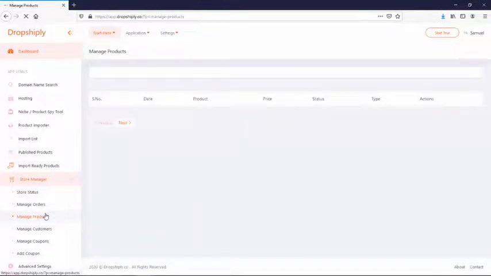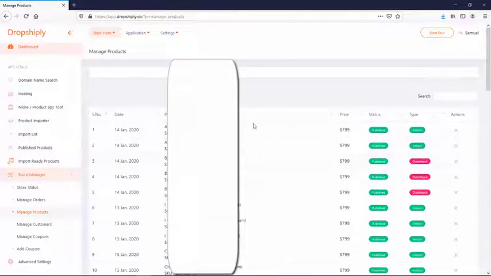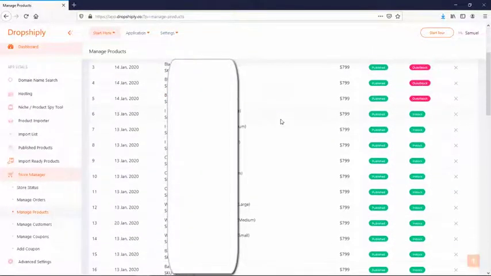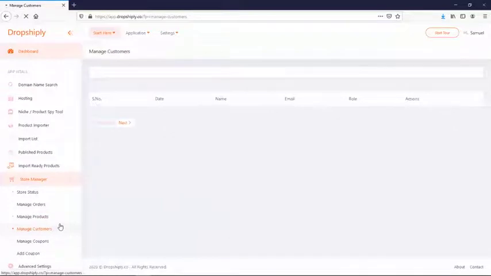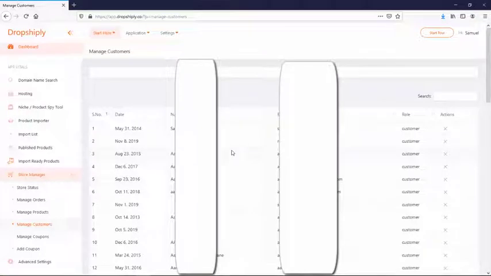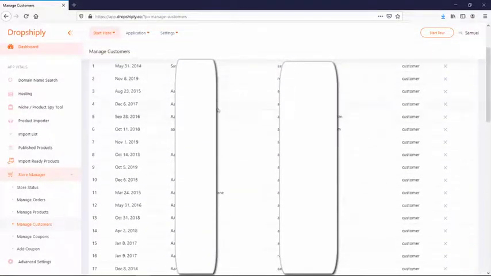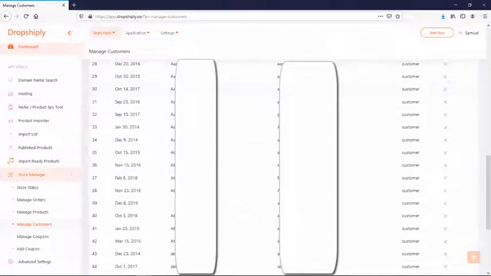This is our product manager right here, where you'll be able to manage all your products at once. This is crazy because all your products will be displayed right here. You can check the status, published, processing, in stock, and more. Tons of information right here. Customers, this is our customer manager. Again, this is where all your customers will be instantly tracked in Dropshiply. I'm covering the customers' data because I don't want to get it out there, but you get an idea. This is extremely powerful.